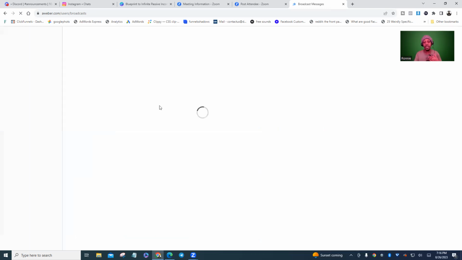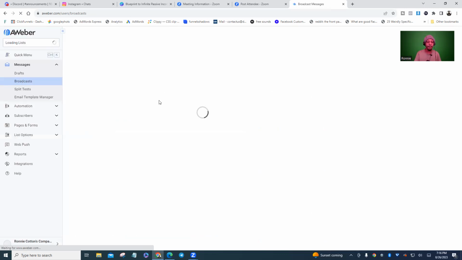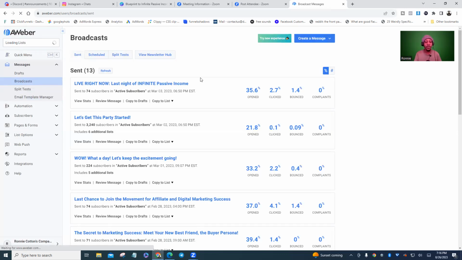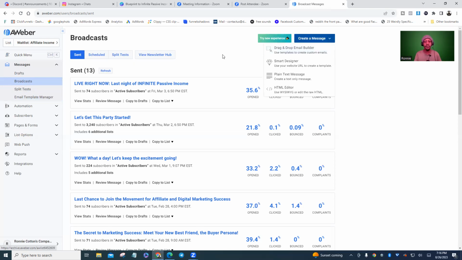Okay. So this is how we do it. And it's not going to take that long. So when you come here, you're not going to be able to see anything. You're going to see create message here. And then you can do smart designer right here, or you can create a plain text message. That's kind of like the email you do in your regular email account. It's not going to have any graphics and none of that stuff, just regular text.